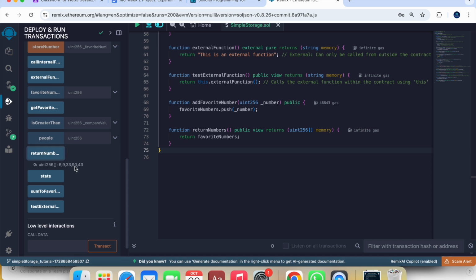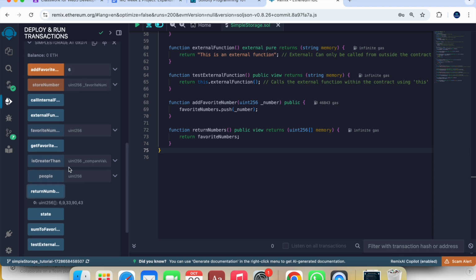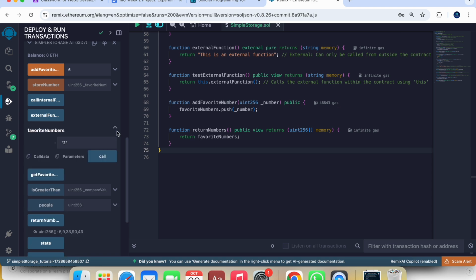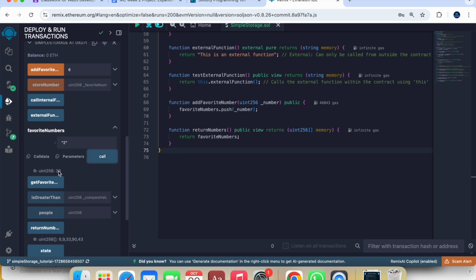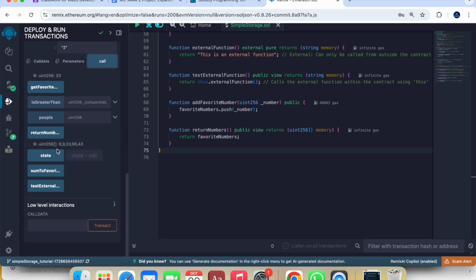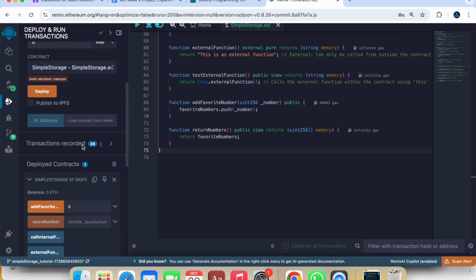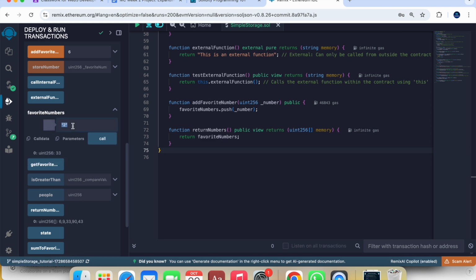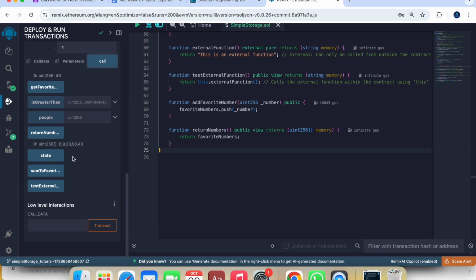Okay, now I can return the index value of each of these. So 0, 1, 2. So index 2 should return 33. So if I come here, favorite numbers, and say index 2, call it, it should return 33. Okay, then index 0, 1, 2, 3, 4. Index 4 should return 43. Okay, so that means this is also working.